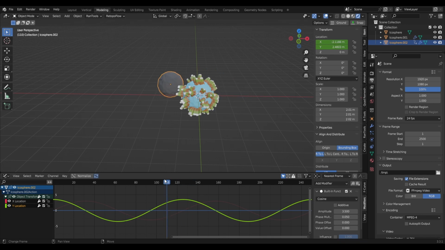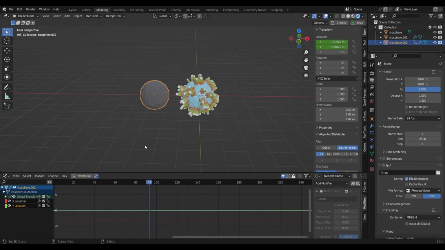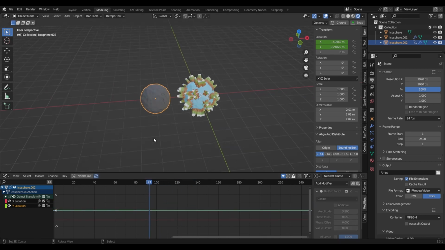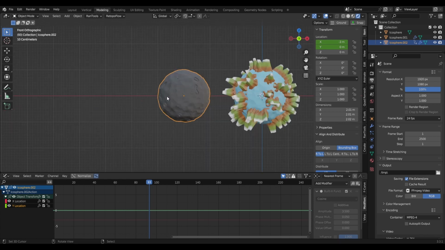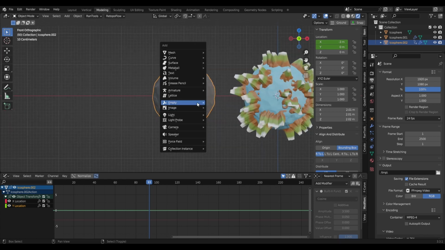Now, let's stop that and I'm just going to disable the modifiers for the minute just so that we can work on something else. Right. So what I'm going to do now is add a couple of empties. So we're going to say sphere.